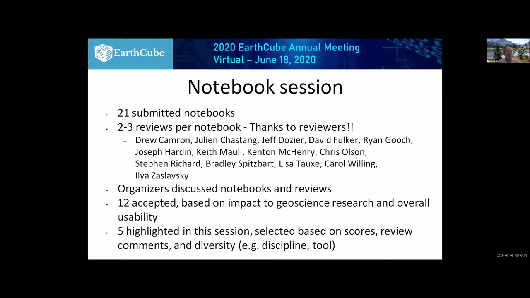There were basically 3 of us as organizers who will be talking, as well as Lynn as an organizer also. We looked at the notebooks and looked at the reviews, not just the scores but the comments, and tried to really understand what the reviewers were saying. We ended up deciding to accept 12 of the notebooks, based on their impact in geoscience and their overall usability. Then we picked 5 of them particularly to highlight in this session. We picked those based on the scores, on the review comments, and on diversity. Diversity here means things like different disciplines, different aspects of earth science, some things more aimed at science, some more aimed at cyberinfrastructure, and things like that.